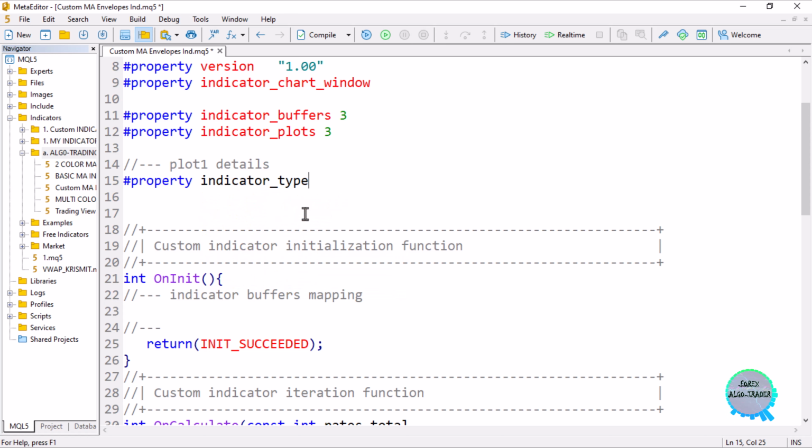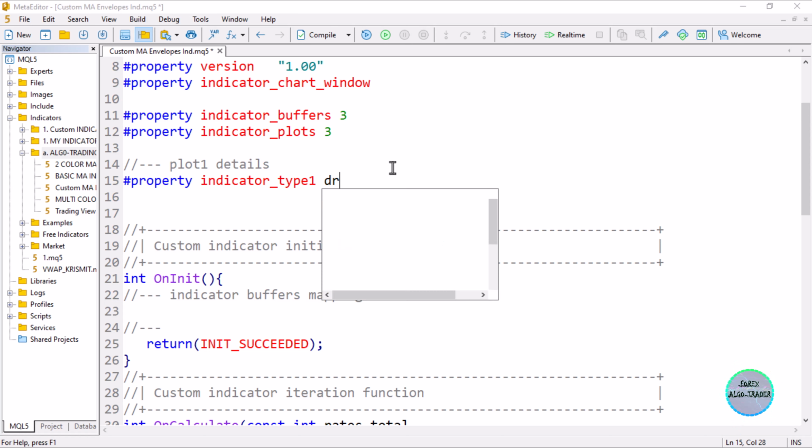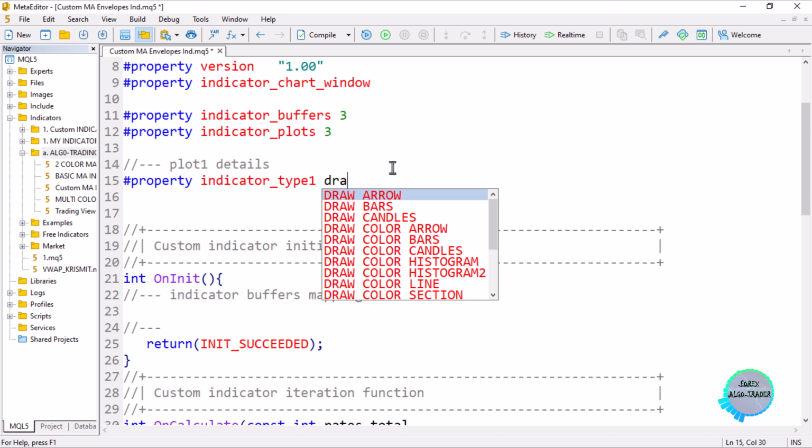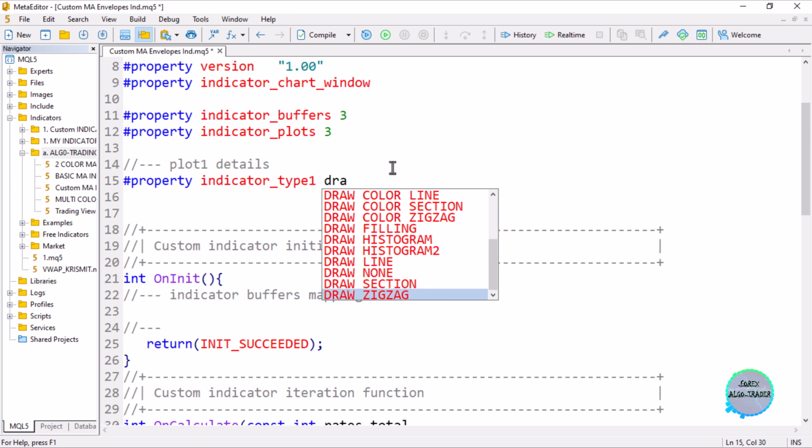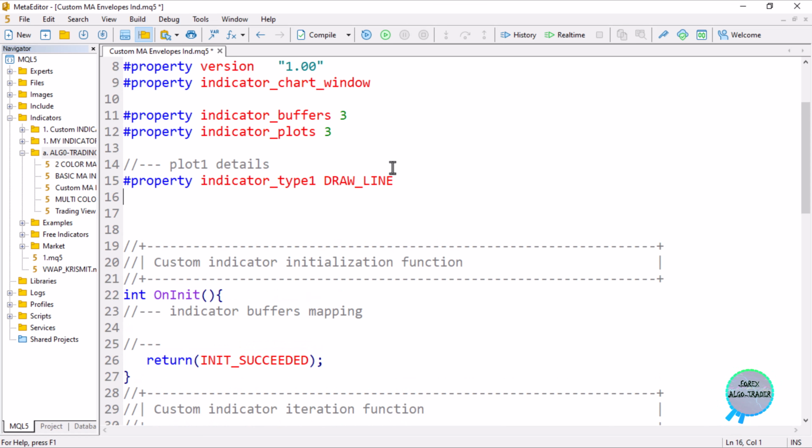let's say type, then you need to concatenate this with type, then the number in that case. So type 1 for plot 1, type 2 for plot 2, type 3 for plot 3, and so forth. Then indicator type, then we want to draw not arrow, not bars, not candles, not color histogram, not color bars, not anything else, not zigzag. We just want to draw a line, as easy as that, very simple.